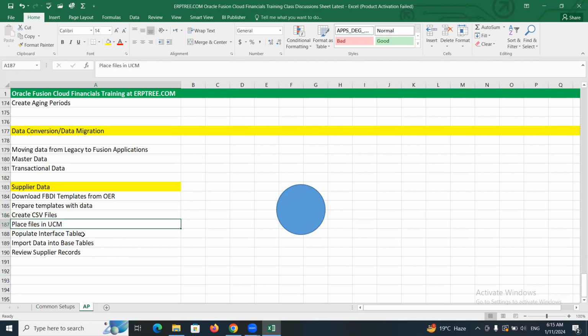After creating the CSV file, we have to place the file in UCM. UCM stands for Universal Content Management. It's kind of a file related server, or you can say a content server. So we'll place the supplier's file here.